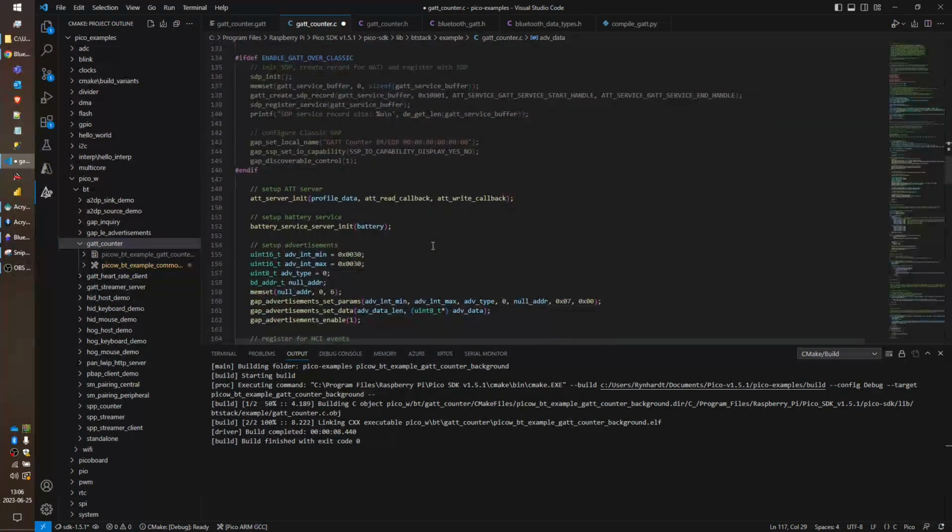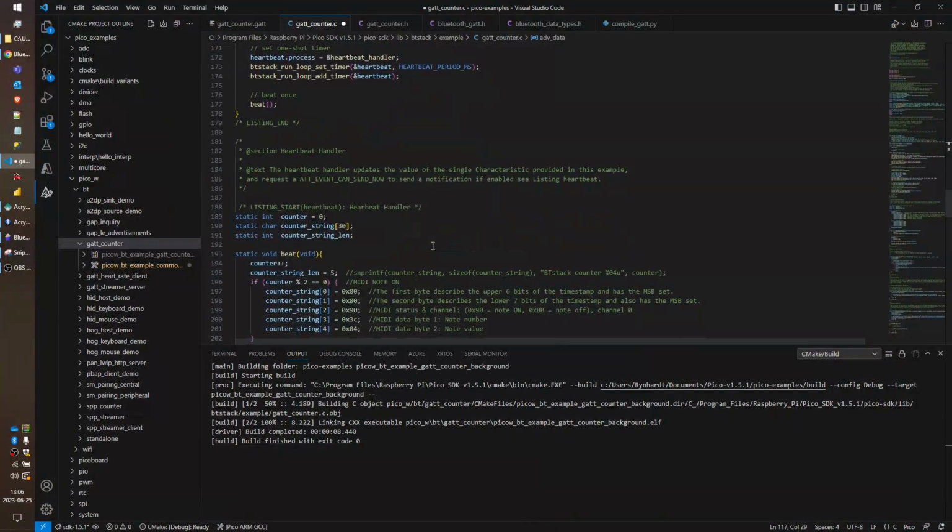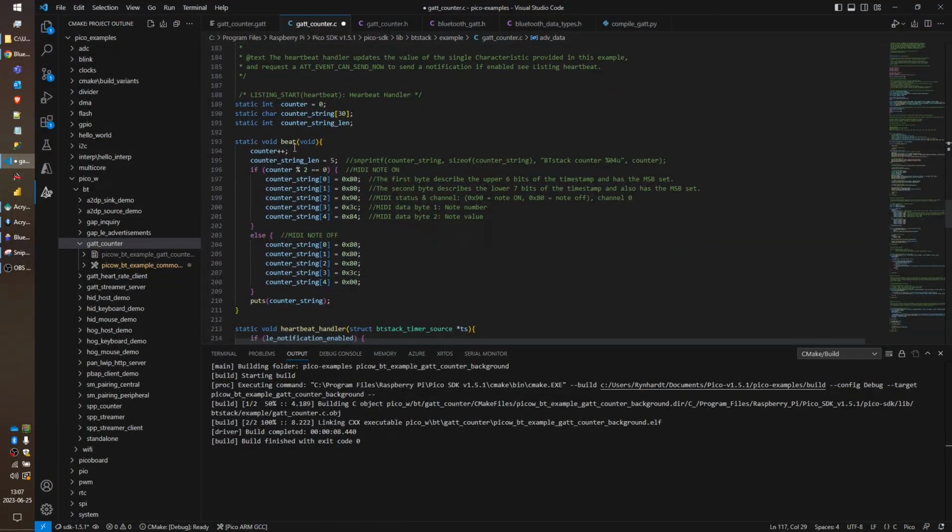Next up we have the MIDI data. There is a little beat function that gets called on a regular basis, I think every half second or something like that, and I just modified the existing one to send a MIDI packet. What they had was this BT stack counter, a little string in there. So I'm not using that, I'm using a collection of bytes or a little data packet to send a MIDI note on when my counter is an even number, and a MIDI note off when the counter is an uneven number.